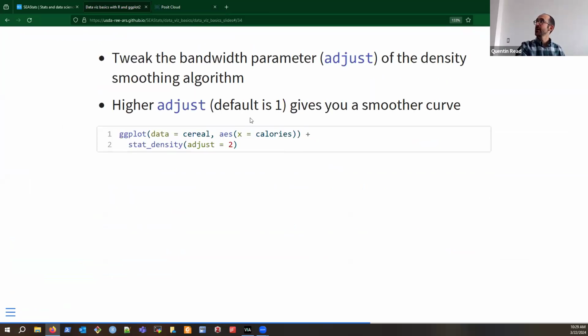So you can tweak that bandwidth parameter that the density smoothing algorithm is choosing for you by using the adjust argument. The default is 1, meaning we'll multiply the bandwidth that the algorithm chooses by 1. We're not going to change it. Any adjust above 1 will make a smoother curve that fits the data less closely and has fewer gaps in it. If you make an adjust between 0 and 1, it'll make an even wigglier line than we have already. So let's try 2 to make it a little bit smoother.